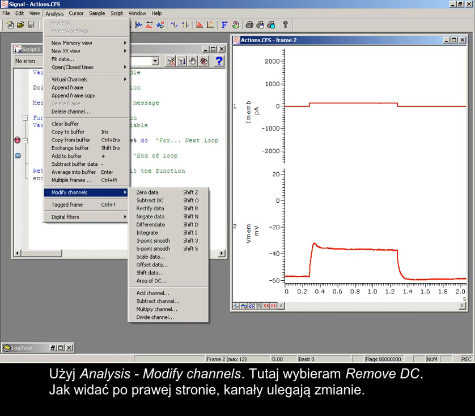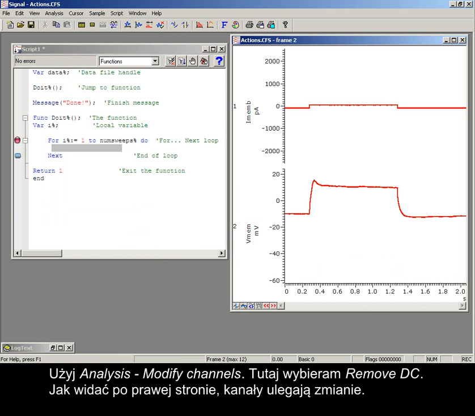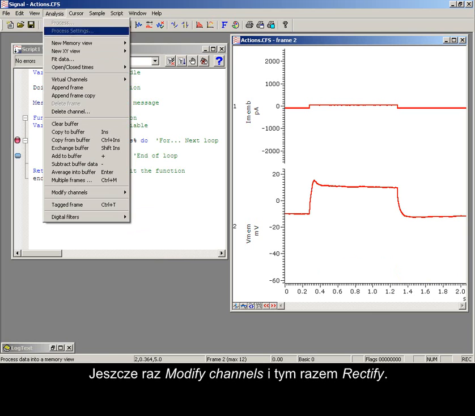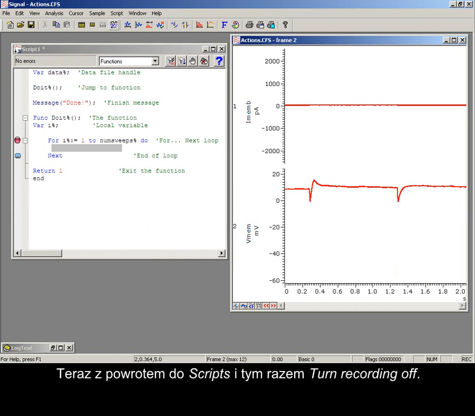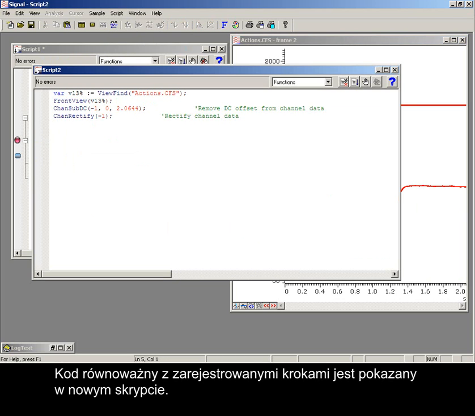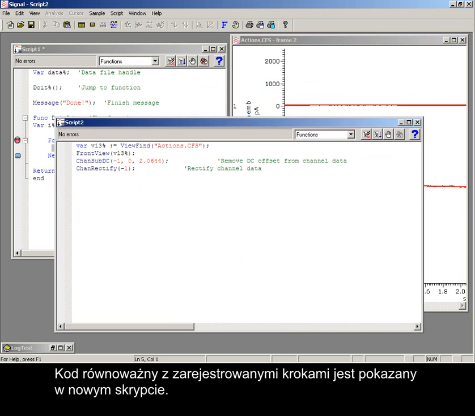Now, being careful to make sure the correct view is active, we can add some processes to the channels. From Analysis, Modify Channels, here I select Remove DC. As you can see on the right, the channels accept the change. Once again to Modify Channels, and this time Rectify. Now back to Script, and this time Turn Recording Off. The equivalent code for the steps recorded are shown in a new script.